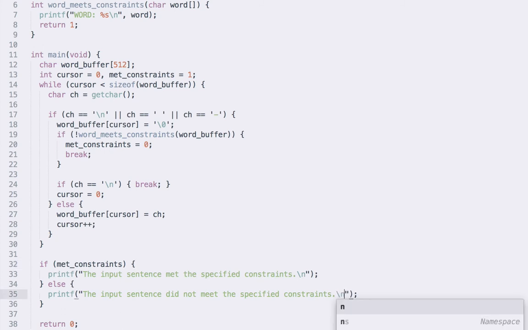Let's add those in. Now our punctuation issue. So this is actually a very simple fix. Instead of having this else here, we can change this to an else if, such that we don't have to accept particular characters into our word buffer.